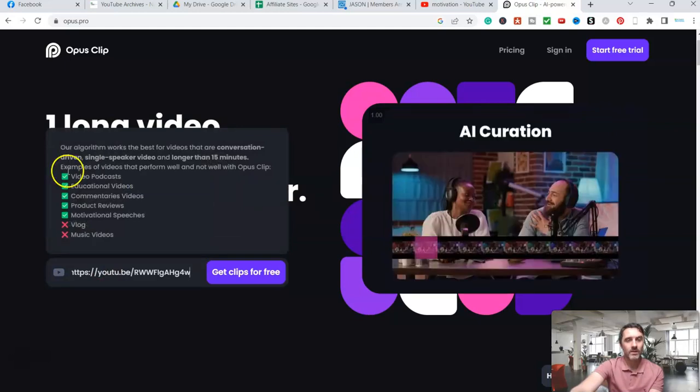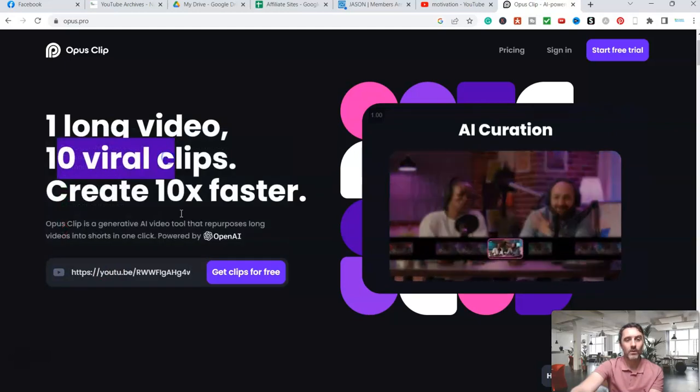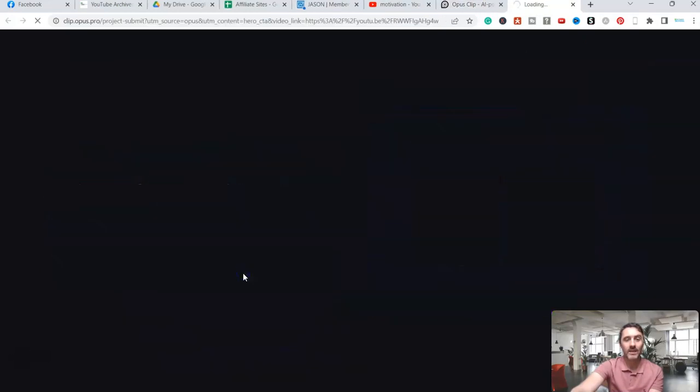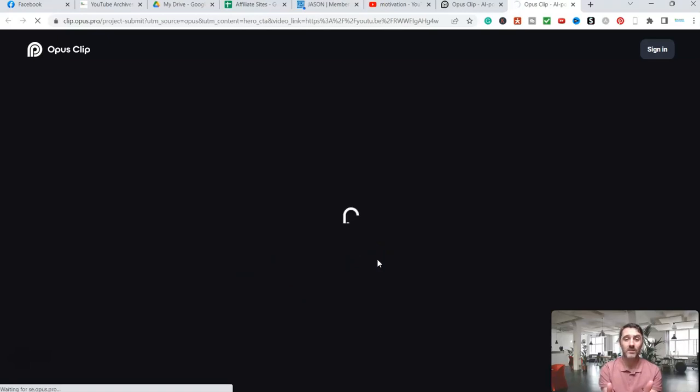Okay, now you can see it tells you on here, look, about the video, what it works best with. But if I click on get clips for free, now what I'm going to do is pause this video really quickly, because in terms of this software, it takes anywhere from a minute up to 3 minutes depending on the length of the original video. So I'll pause this and I'll come back once it's created these 10 videos for us. Okay, I'll see you in a minute.